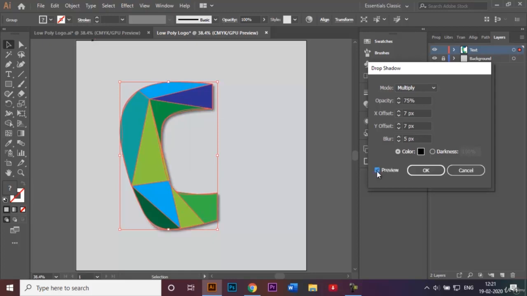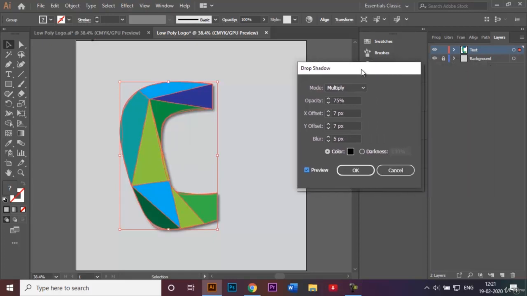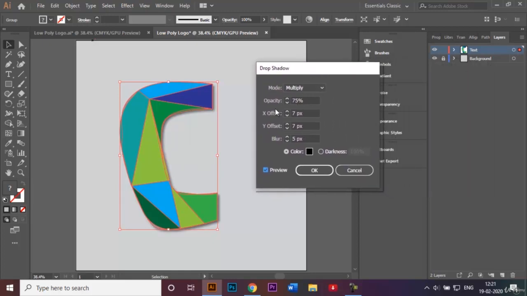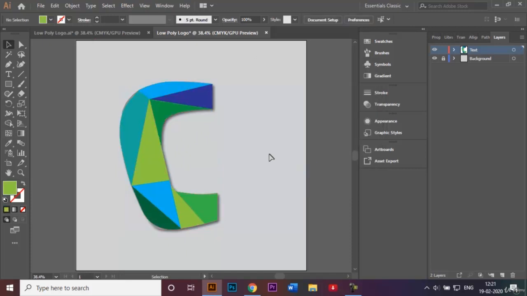If you click on preview right here, you can see that the opacity is 75% and you can see that the shadow has been added right behind and it looks pretty neat. We'll go ahead and click OK. And that's it. So this is another element that I've added, a drop shadow effect right behind our logo so that it gives a 3D effect and it looks like it's been raised a little from our document.